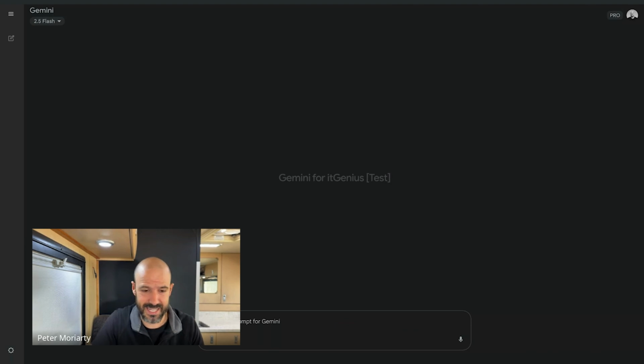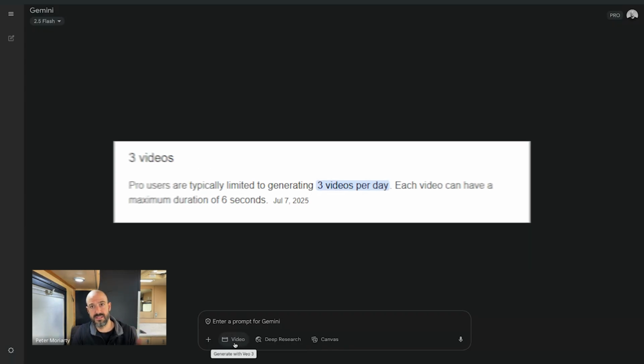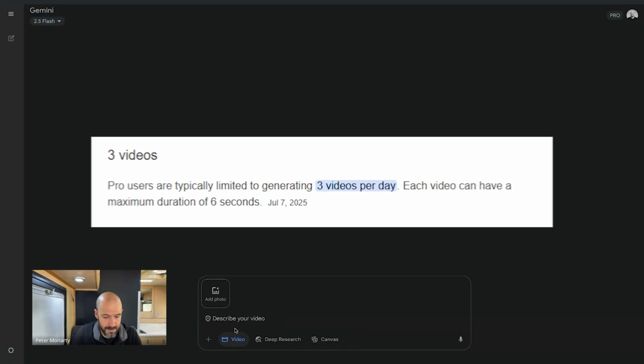Now, I haven't tested it yet, so I want to have a go at testing it. It looks like it's given me a video button down the bottom here, so I just need to click video, and it's letting me generate with VEO 3. Now, there is a limit to this. It's going to let me generate just a handful of videos, but let's give it a go.